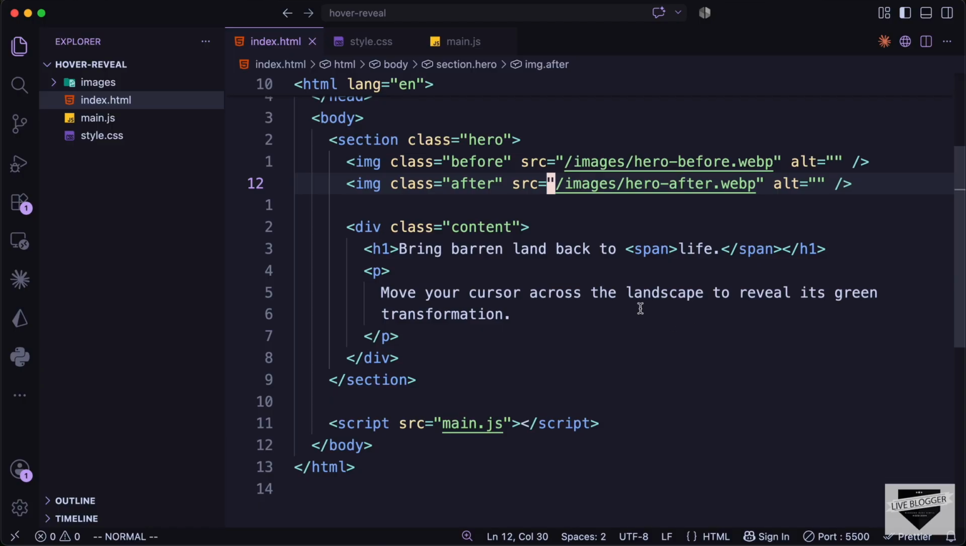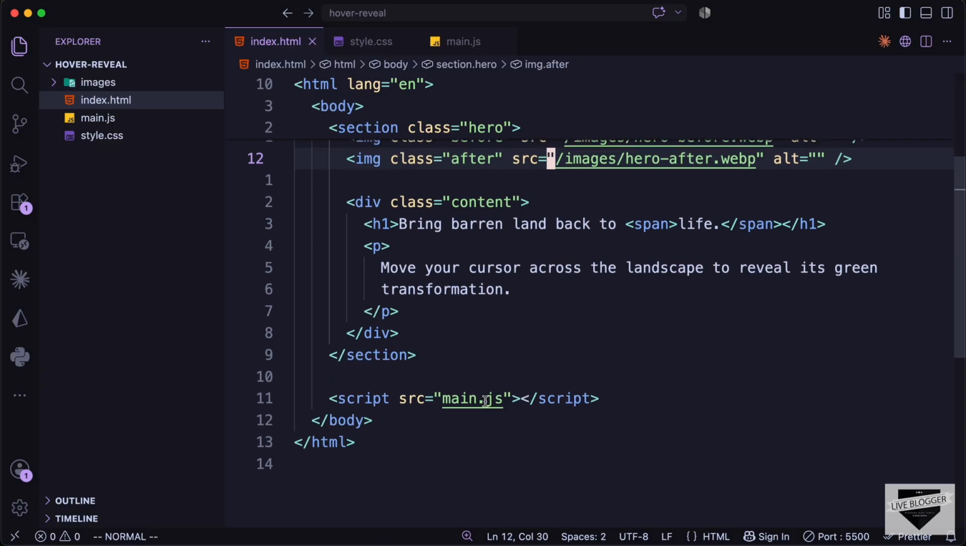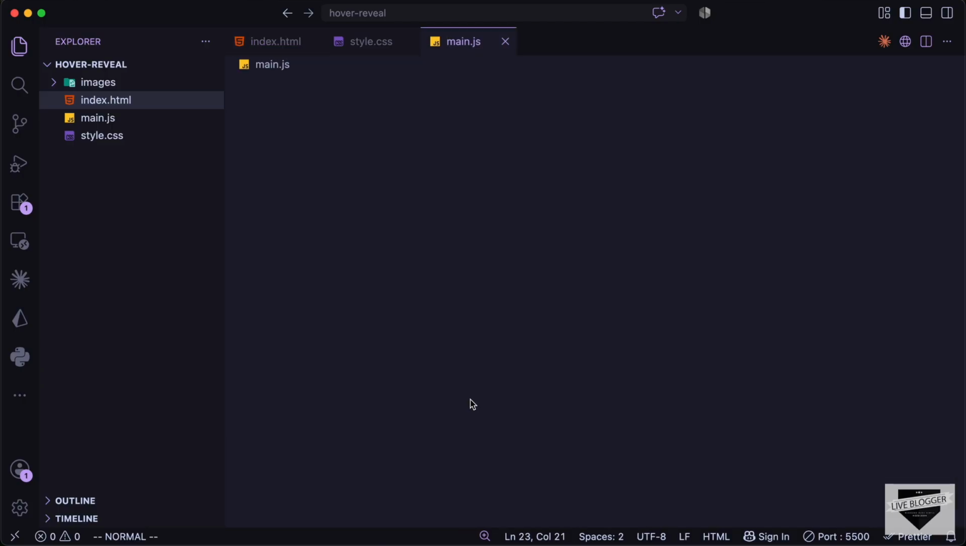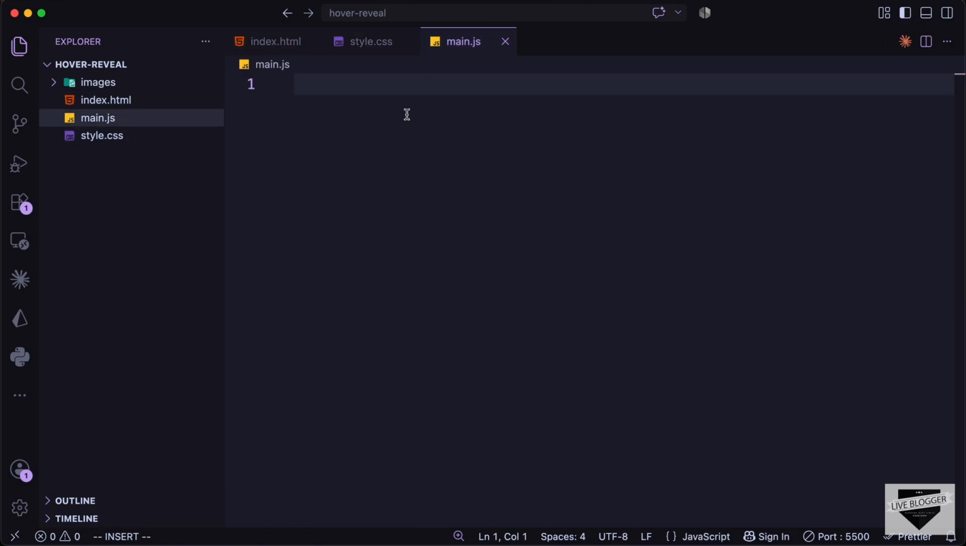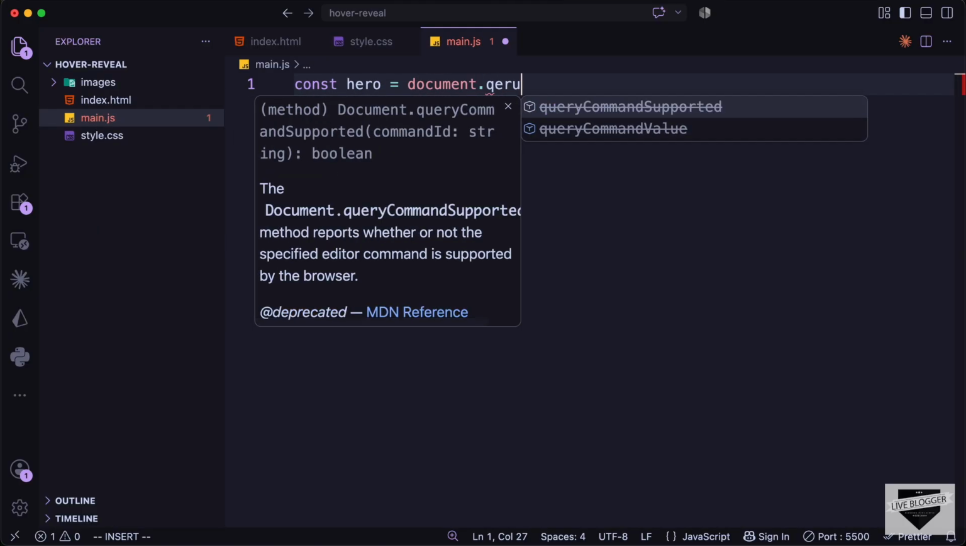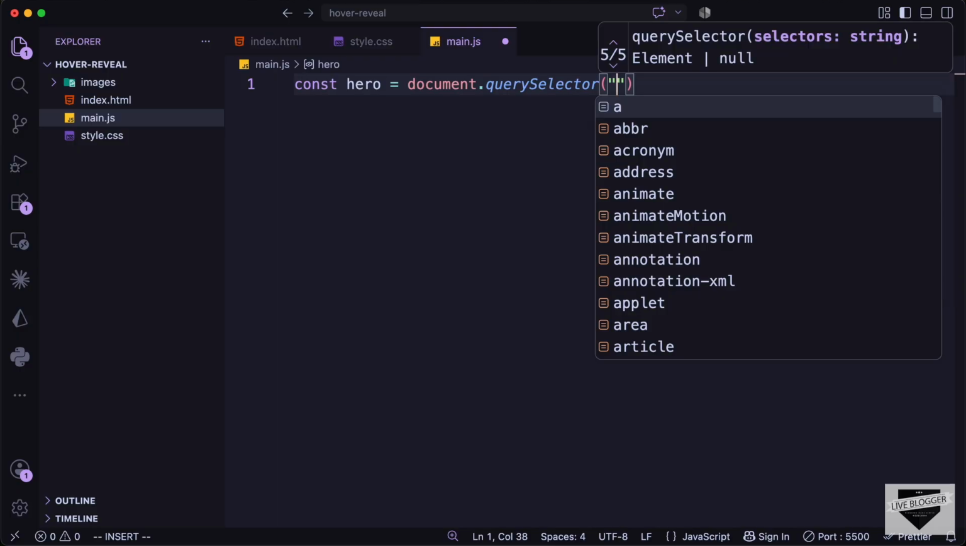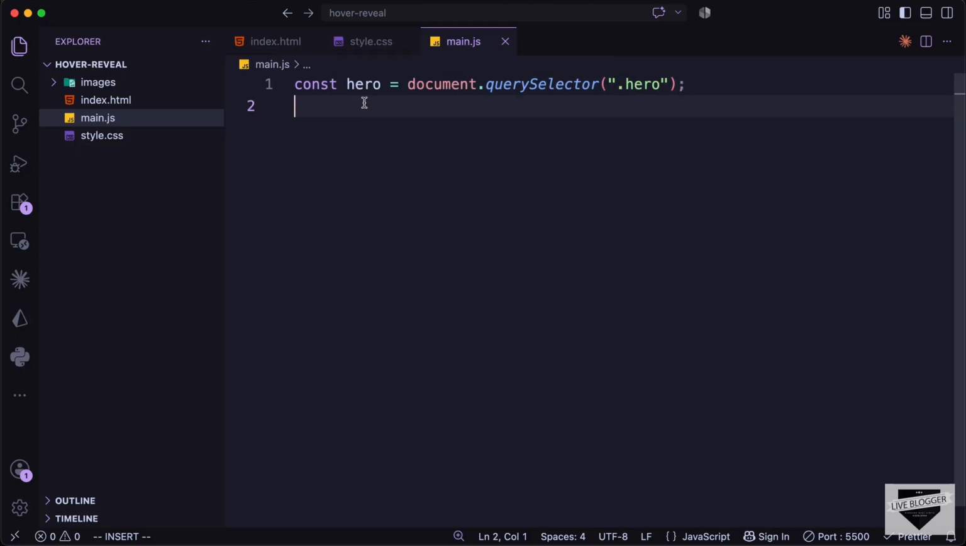Alright, so here I'm in my source code and we have already linked our main.js file. So let's go to the JavaScript file, and the first thing we will do is target the hero section. If we go to the HTML file, here we can see we have this section with the class of hero. So let's target that. I'll just type const hero equals document.querySelector, and let's type .hero over here. And this hero variable will detect the pointer movements and will calculate its position.